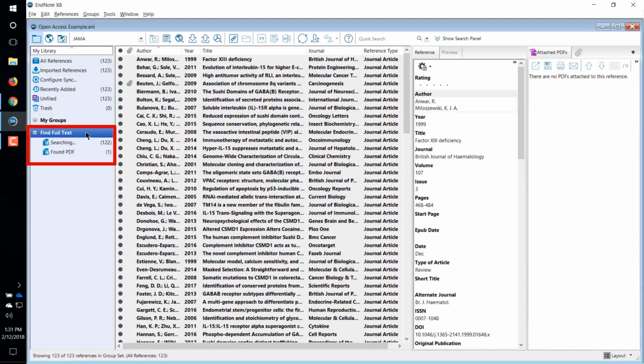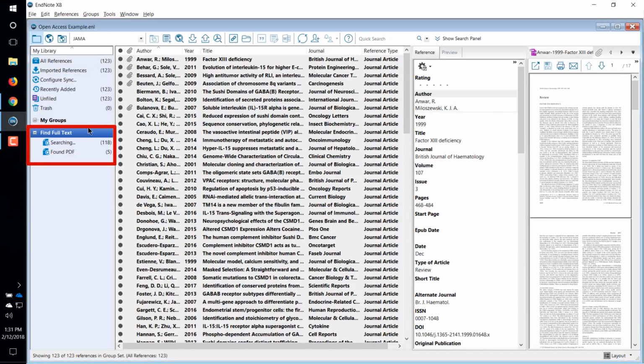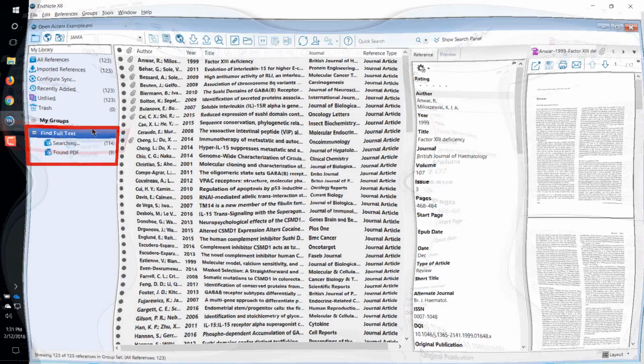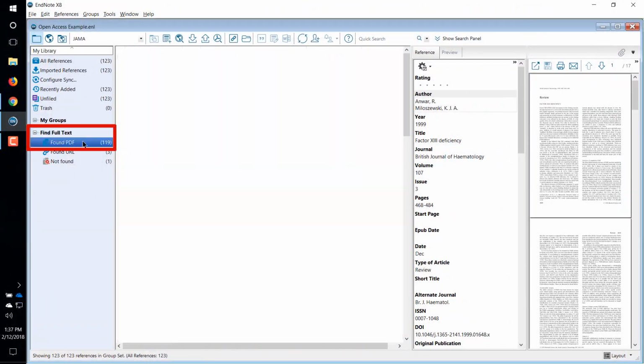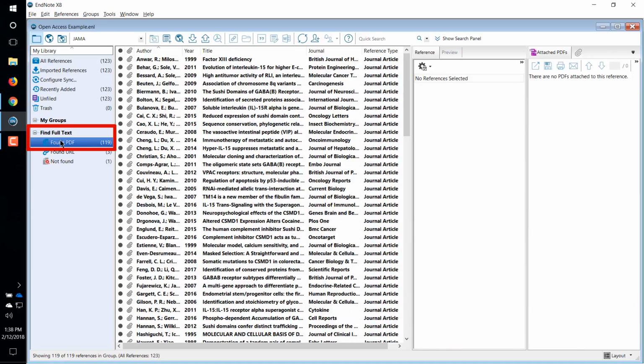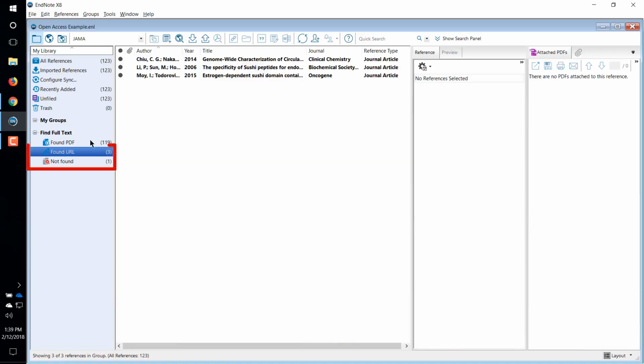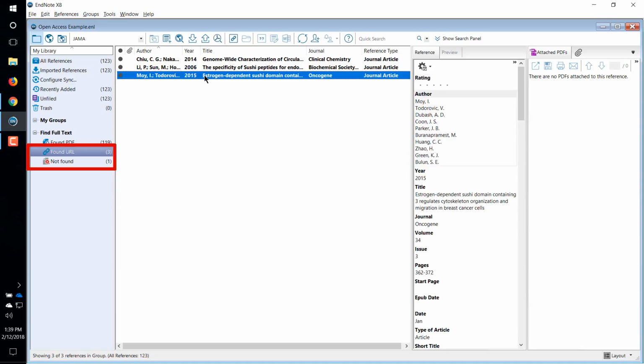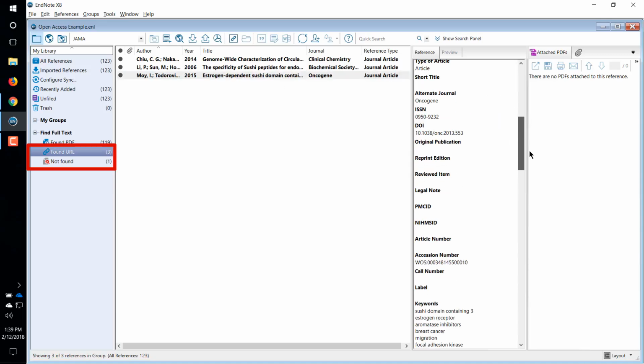In the Find Full Text group set, I see the progress of EndNote's search for the articles. When EndNote has finished searching, I see all the articles it was able to find and download the full text for, and a much smaller number of articles it was not able to download. I can still use the Web of Science to download the article manually.